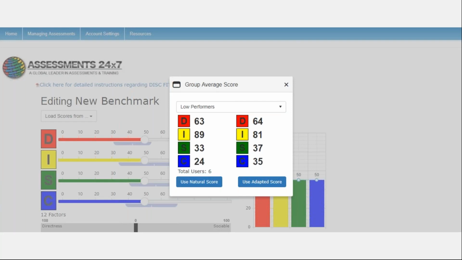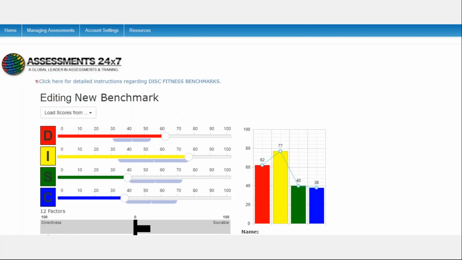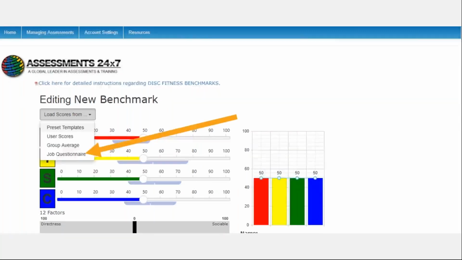And this could be for any position, and use their scores, their cluster, their data in order to improve the quality of folks and the job fit of folks who are coming in. So you can use this for groups of as few as 3 and as high as you want to go. Okay, and then again, it will create that DISC benchmark for you.